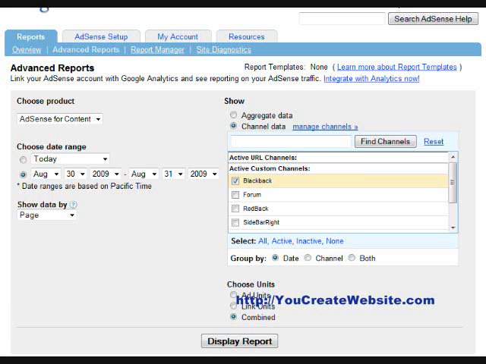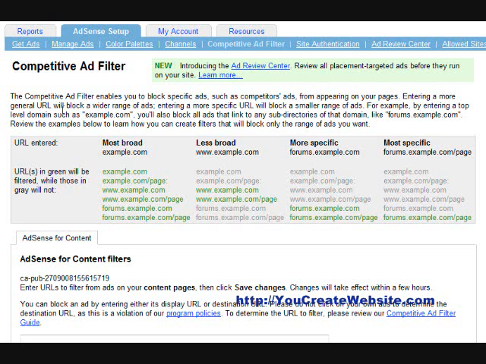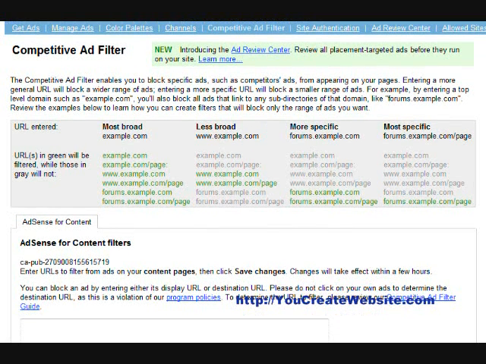best with your ads. And the last thing I'm going to go over today is the competitive ad filter. If you go to the upper left and go to the AdSense Setup tab, and then you go over to the competitive ad filter, you're going to come to this little tool where you can filter out competitors' ads that are showing up on your site.